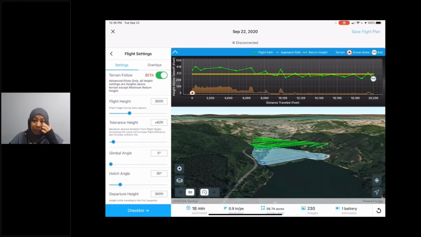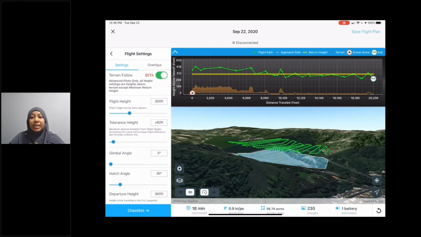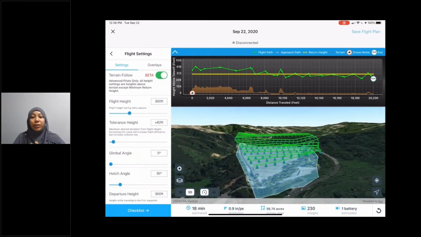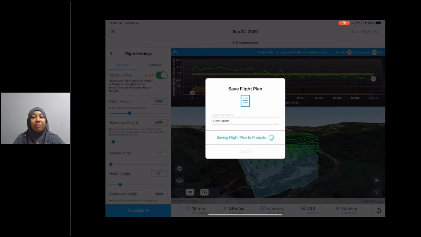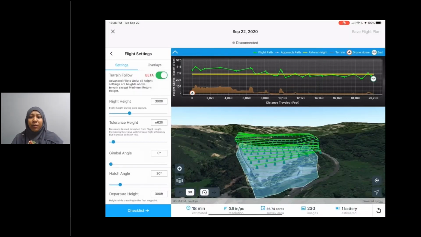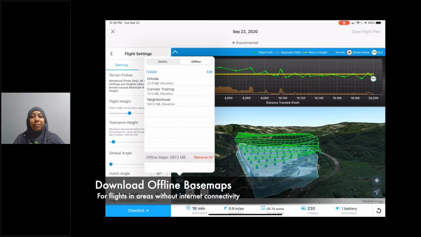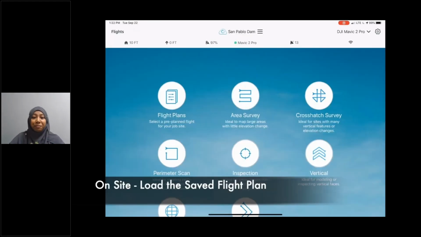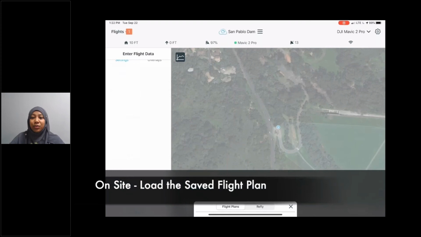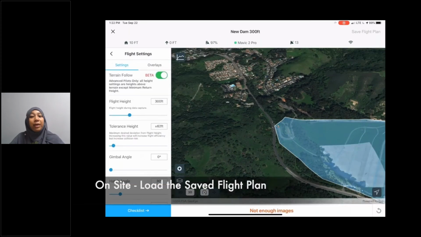The flight plan can then be saved for future use or for a different pilot to go in the field to execute the flight. So we can save it, so it can be used. For any area without cellular coverage, an offline-based map can be downloaded to the tablet. When on site and connected to the drone, the pilot will retrieve and load the flight plan.